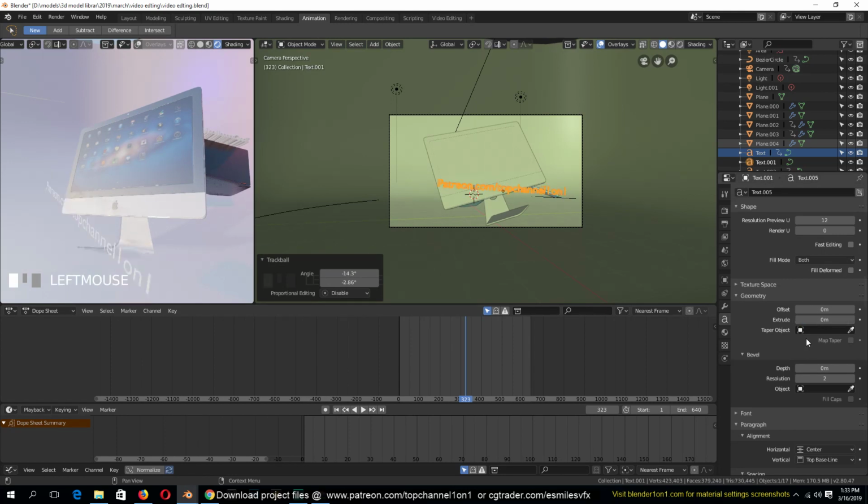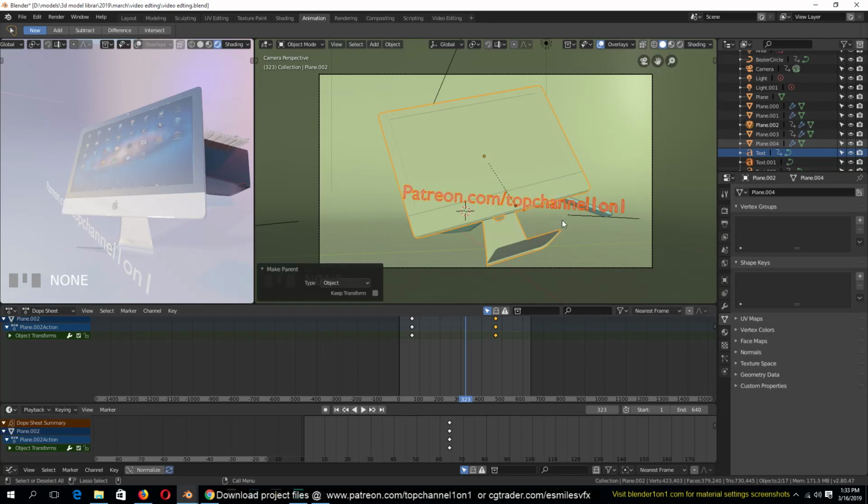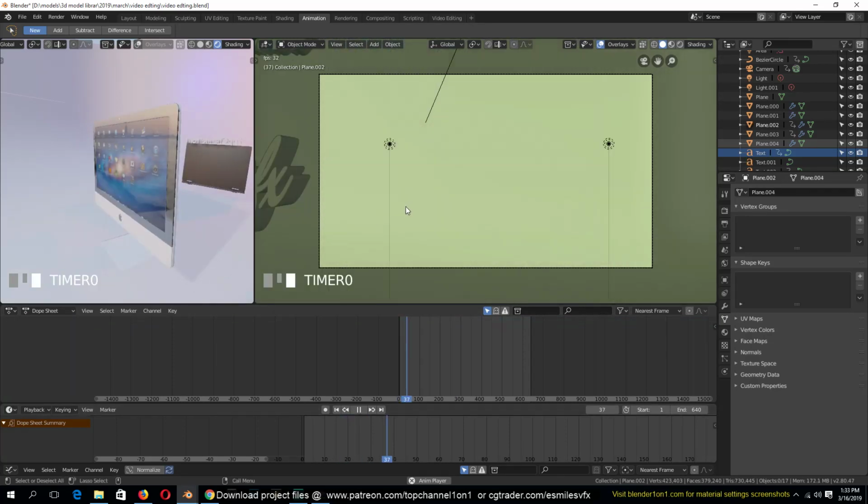Let me remove this extrude. Parent these to that.